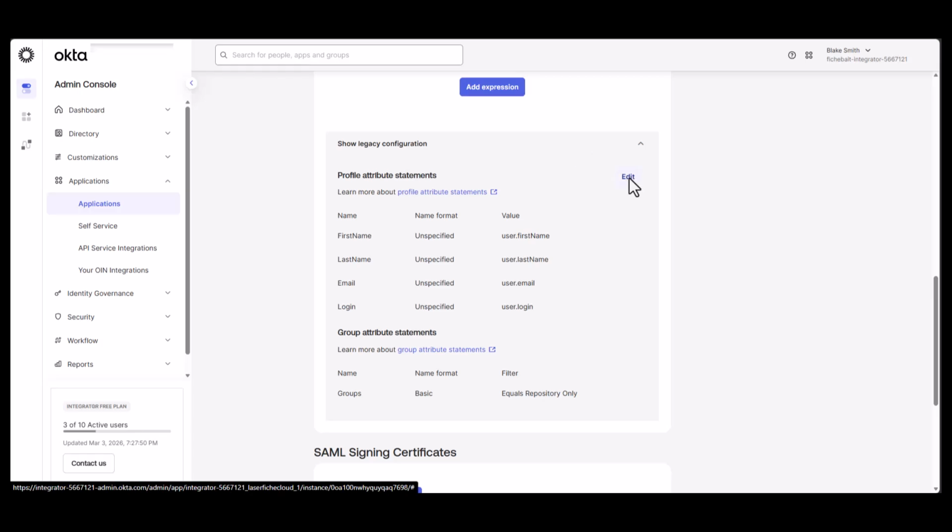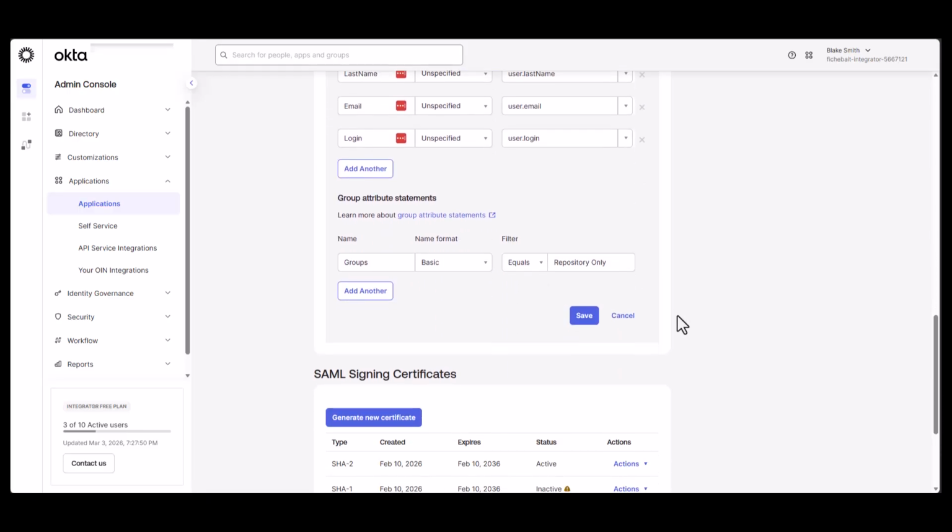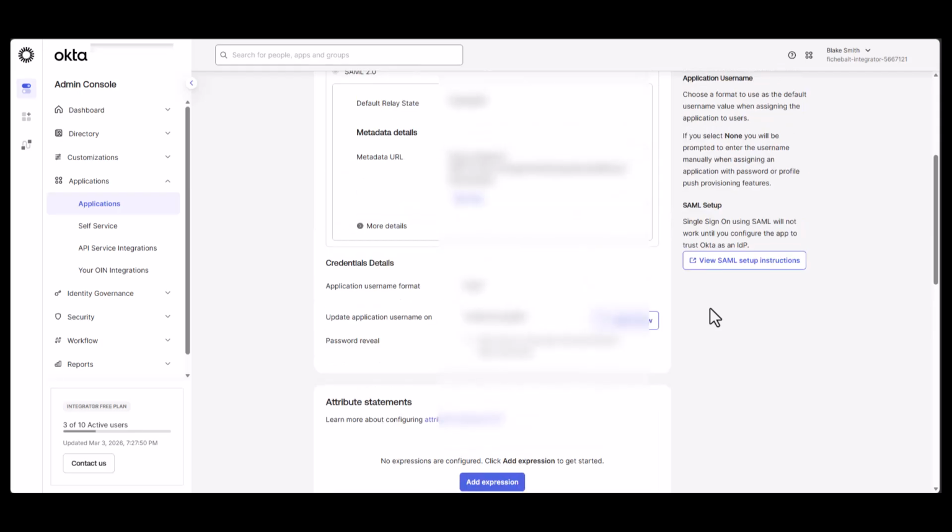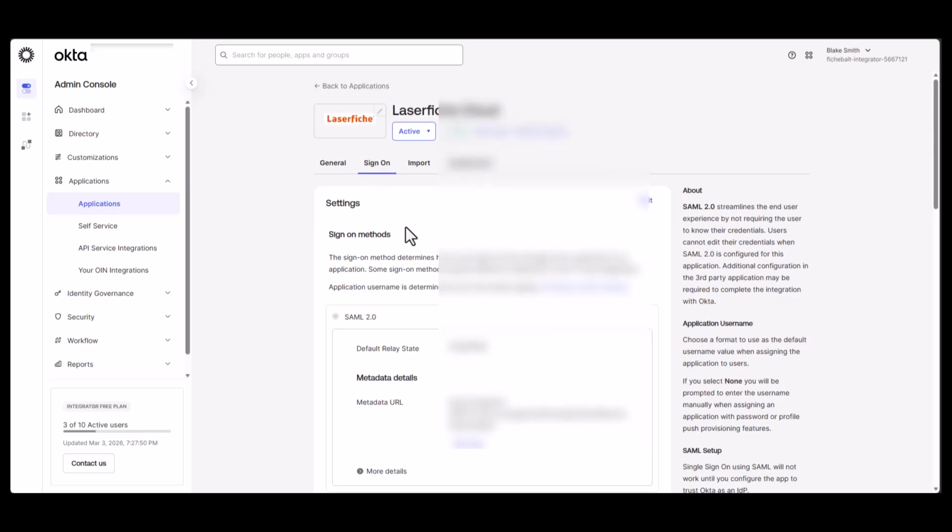So from here, because I did it the old way, I'm going to click on Edit, and underneath Group Attribute Statements, I'm going to type in Groups as the name. The name format can be basic, and then I'm only using the repository only configuration for this, so that's the group that I'm passing in. So I just put that in, and then you can click Save. And that's really all you need to do in order for the group claim to work.